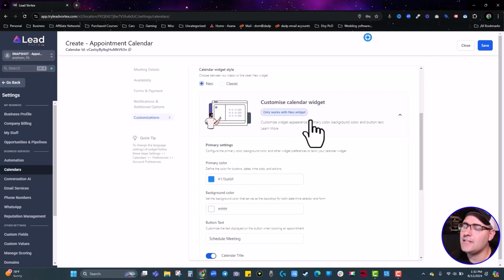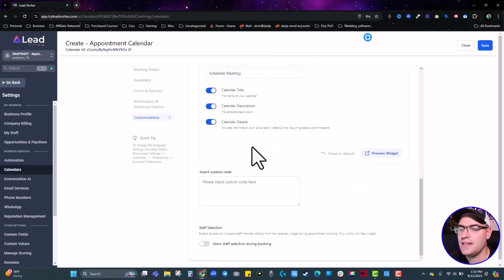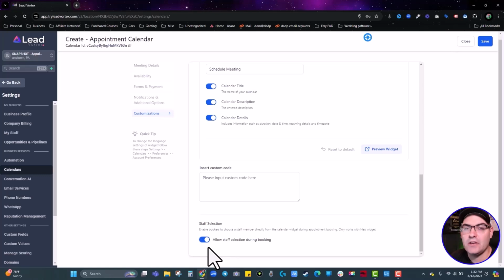We'll hit save. As far as customizations, I'm going to leave this all on the defaults. I'm not going to do this because this is an automation and efficiency tutorial. But one thing here, if you do have multiple staff on your roster, you can check this box and have someone pick who they want to have the appointment with. But again, it's just me. We're going to leave it set off.